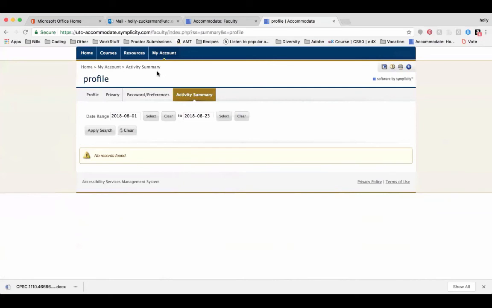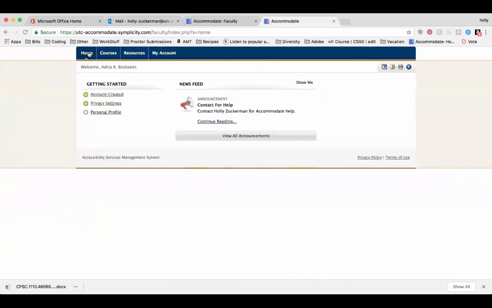I have noticed that some faculty don't have access to my account, but that's fine. I've also noticed that other faculty have a tab for events, which I'm honestly not sure why, but if anybody has noticed that, I would really appreciate letting me know and we can take a look into it. But I would assume that it's just another helpful tab to keep track of any events that are being scheduled. So that is actually everything inside Accommodate that faculty need to know about.